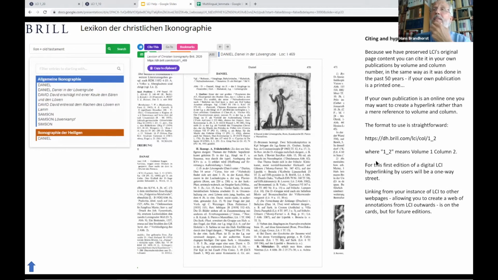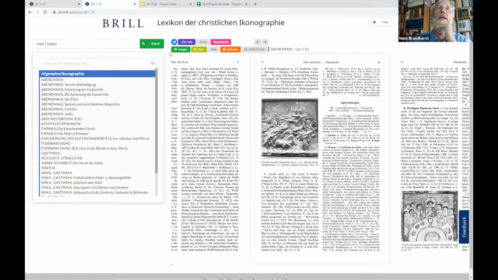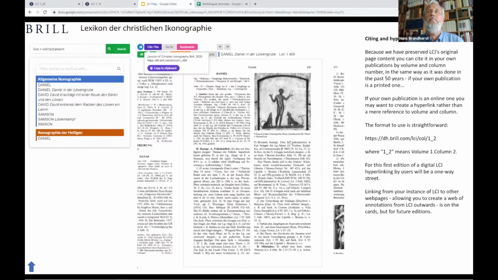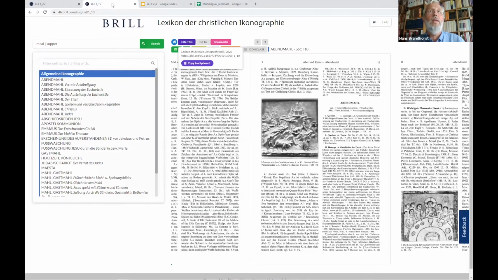Citing and hyperlinking is the last thing I'm going to use. Cite this, well, that's pretty standard nowadays. You can copy the link, the DOI link. Every lemma, I think it's every lemma, has a DOI. So you can make a reference with the help of a DOI to the lexicon. I think that's basically this is the last screen. So I covered all the aspects, I think, of the lexicon.